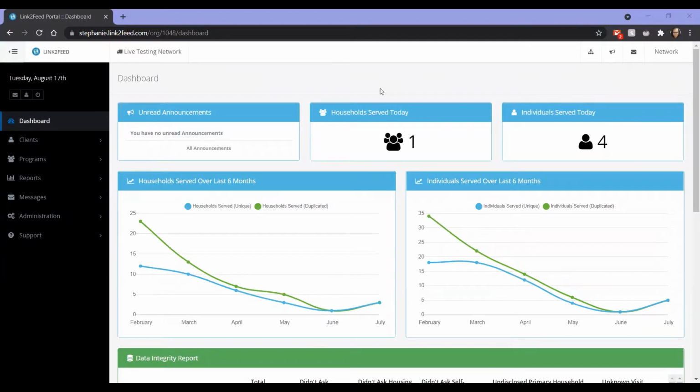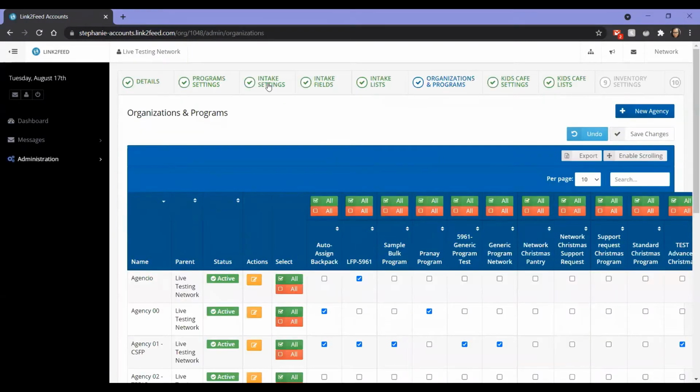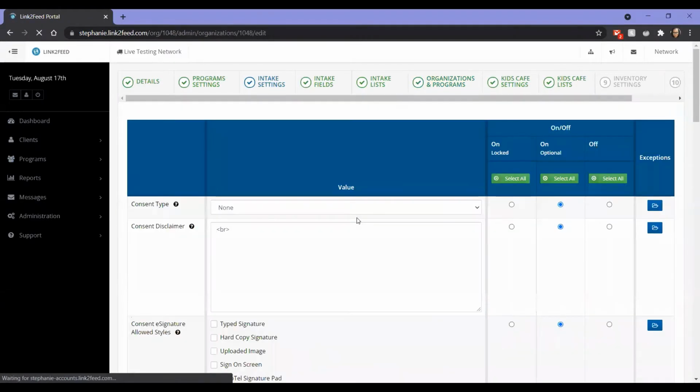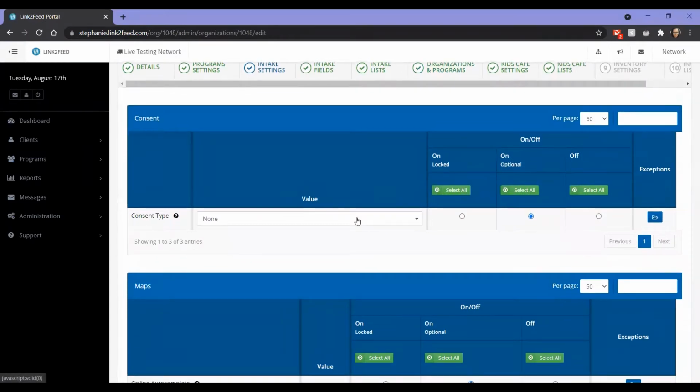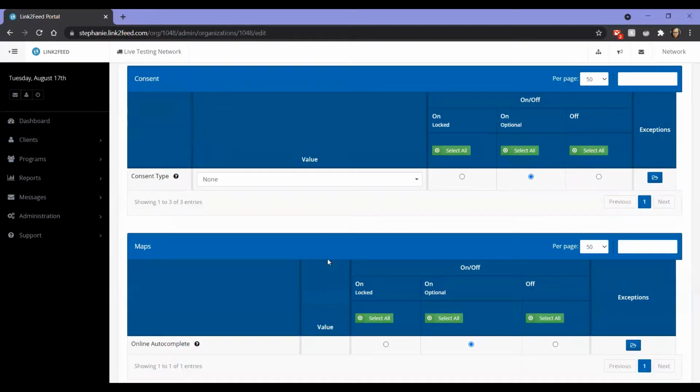They'll first need to be logged into the network organization. Then go to Administration and Organizations. Go to the Intake Settings tab. This tab shows several options of intake options that you can track.